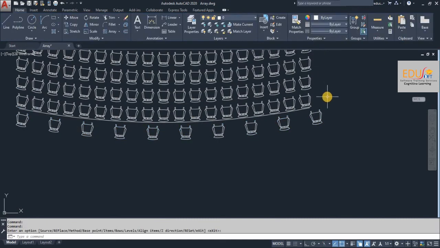If you forget to tick associative while making the array, then you cannot edit the number of columns or rows later in your drawing.